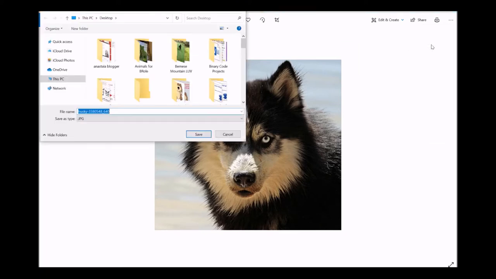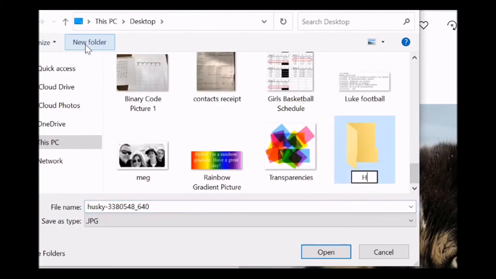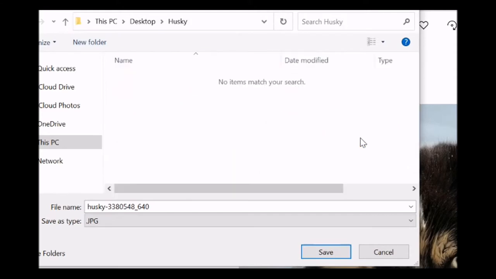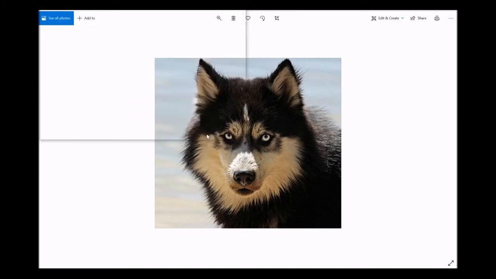So I'm going to do save as, and I'm going to make a new folder that says Husky. I double click, and instead of Husky and all these numbers, I'm going to put something that describes this picture. So Husky Face Picture. All right, and hit save. So now it's in a folder that I can find, and now it is a file that I can identify.